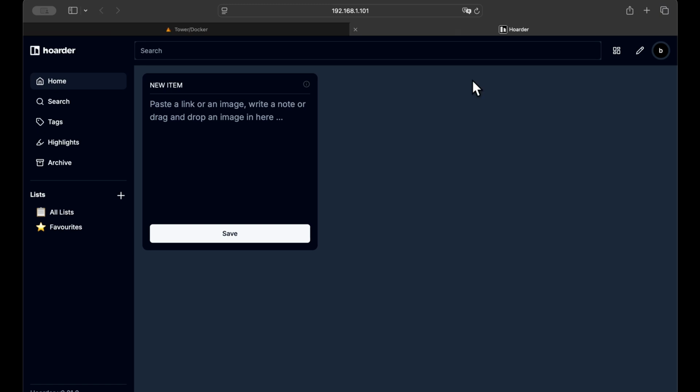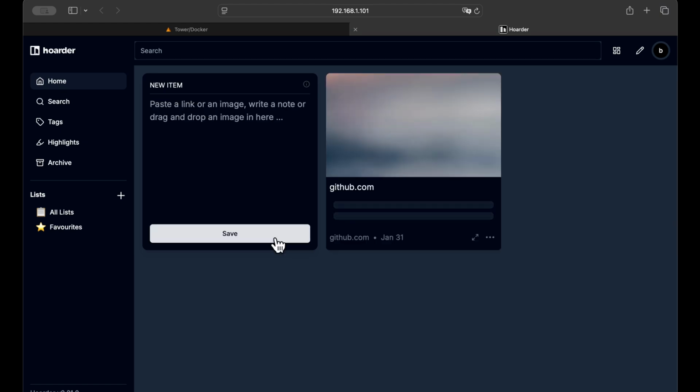I will start with adding a link into my Hoarder, and I think it's only fair to start with the GitHub repository of Hoarder itself. So just put in the link https://github.com/hoarder/app/hoarder to get started. After you press save, the application will automatically start to get the information.